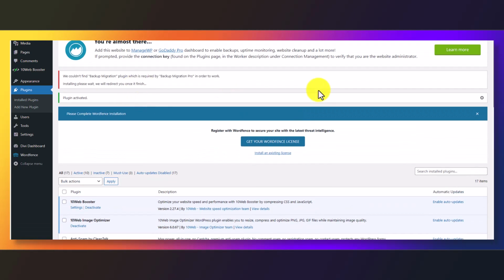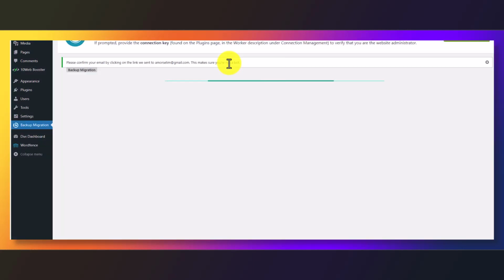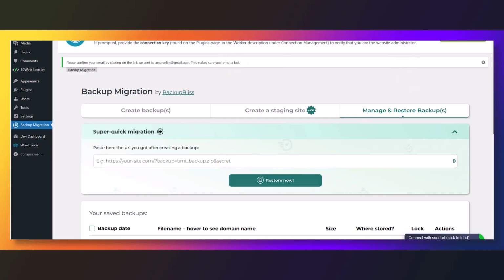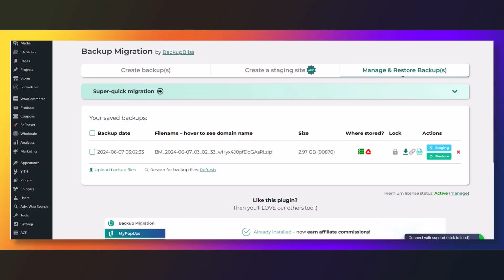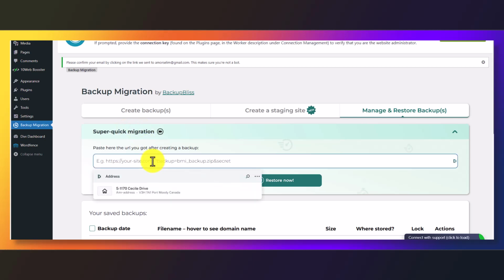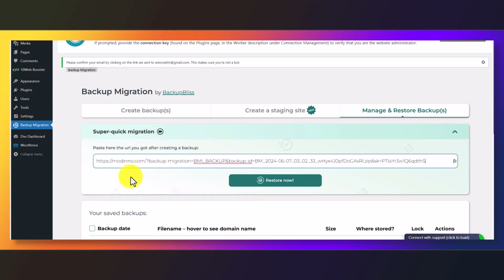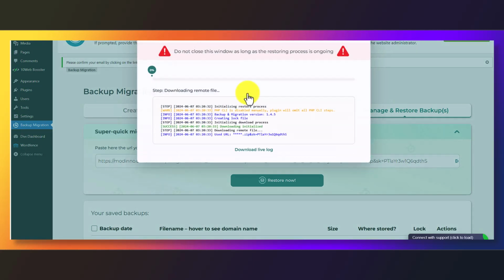Now it's asking me to get the free version, of course, because I didn't have it. So I just need to go and get that link and then go here where it says super quick migration, paste the link, and let's see if this works. Yes, all existing will be overwritten because it's a migration, of course. And then I'm going to say start restoring.